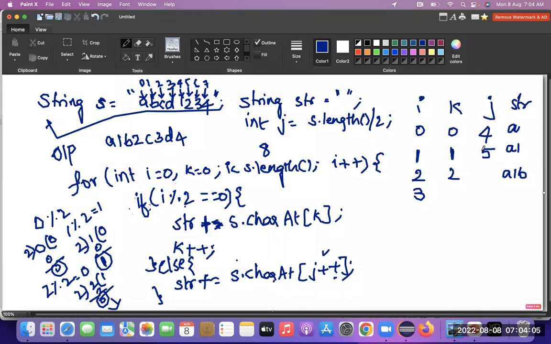What is the value of j? 5. So the character at the 5th index will be added to str. What is the character at the 5th index of the string s? It is 2. So that will be added to the str. So a1, b2 will be added and the j value will be incremented by 1, which is 6.